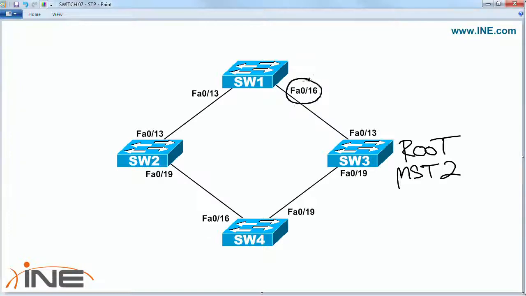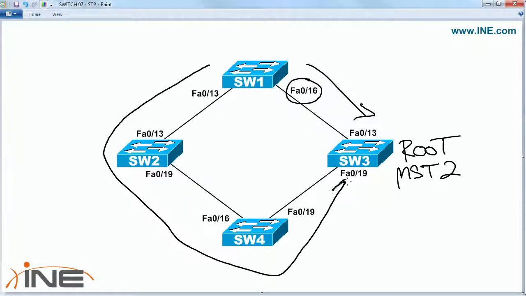Switch 1 is then going to look at what's my cost if I go this way, or what's my cost if I go that way. So the logic of the topology is still the same. What's changing is that we have that rapid synchronization process between the bridges, and that we don't have one instance per VLAN.